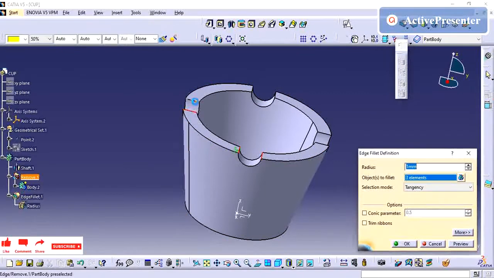In upcoming videos we will see how to do the assembly and assembly drafting.